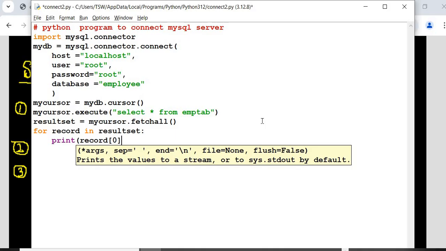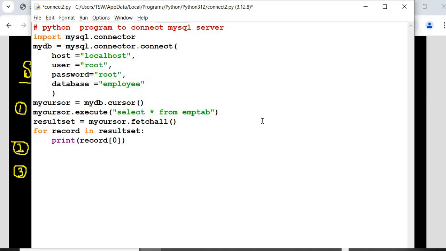First one, I got 3 fields there. So record 0, and then I can print this, and for the other one I can print record 1, and the third one will be print record for the third parameter. So here this will be showing you the employee number, name, and salary. So once it is done, then this is over. Now try to run this program, please.